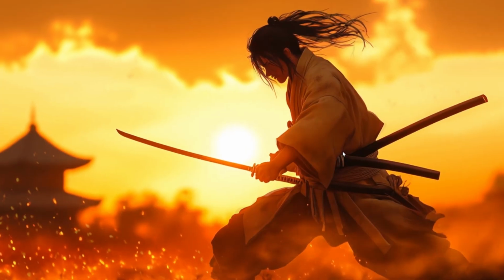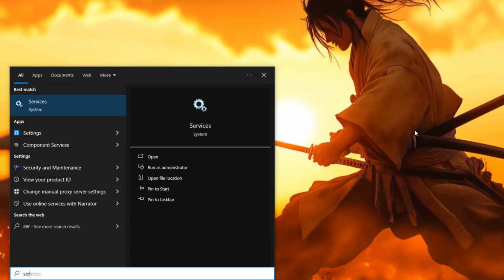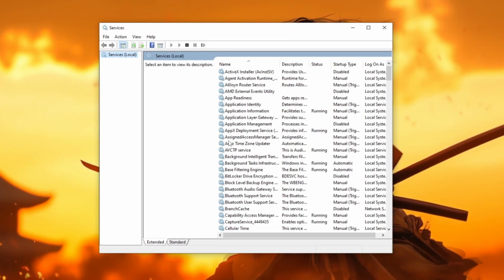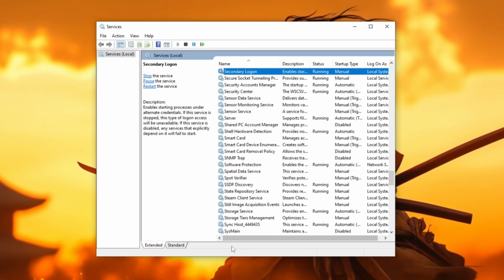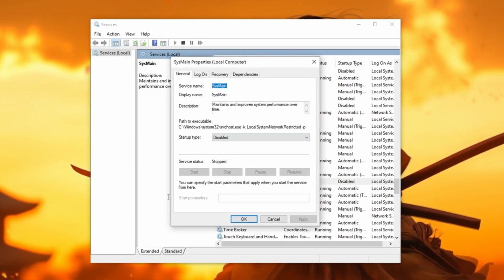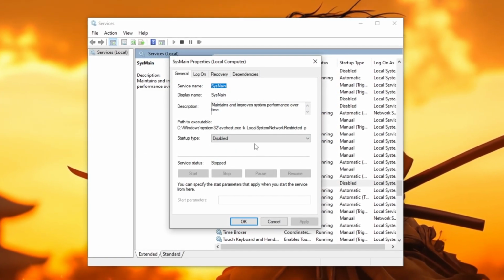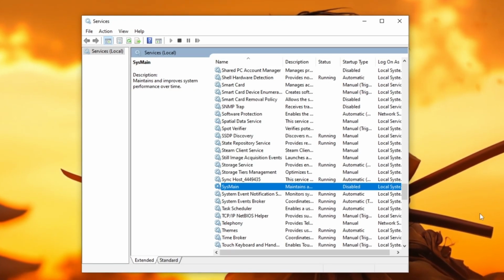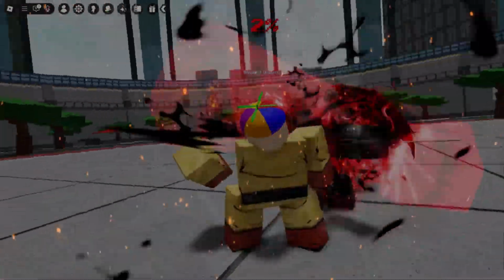In the next step, open the Services settings by searching for Services in the Windows search bar and pressing Enter. Once the Services window opens, scroll down to locate SysMain. When you find it, right-click on it and select Properties. In the Properties window, set the Startup Type to Disabled, then click Apply and OK to save the changes. Disabling SysMain can help reduce resource usage and improve system performance, especially on lower-end PCs.